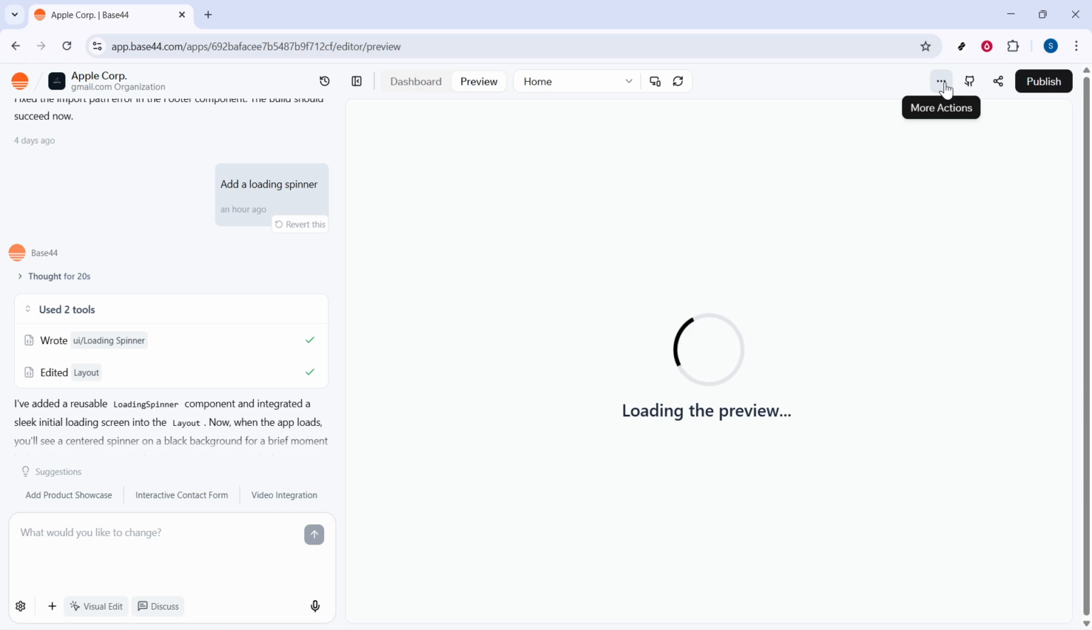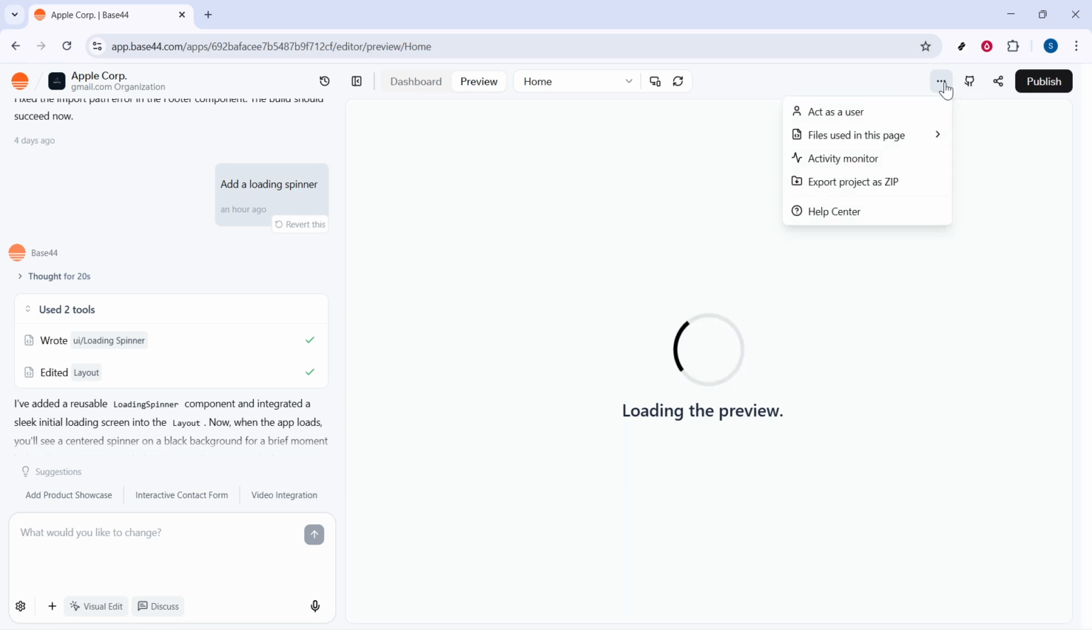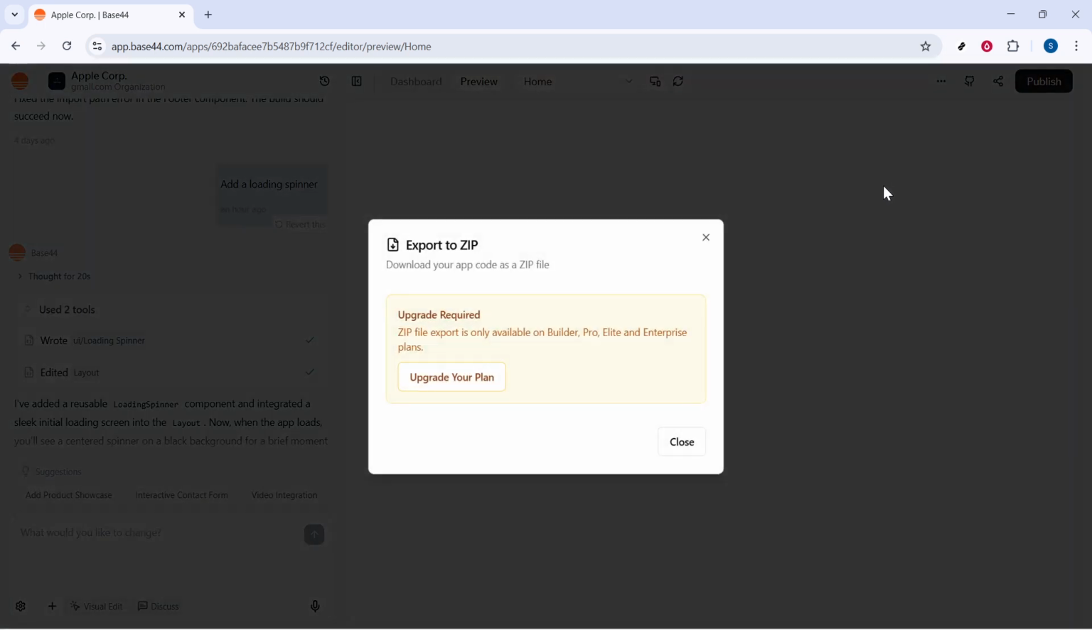Inside the app, look for the option labeled Export Project as zip. This is typically available from the editor or preview view, often in the top right menu or toolbar. Click it, then give Base44 a moment to package everything. The system will bundle the project files and prepare a downloadable zip.